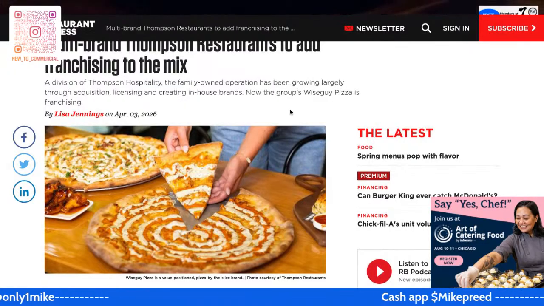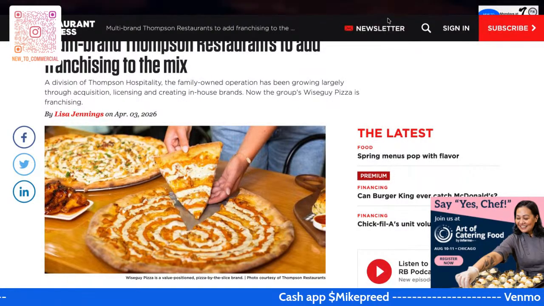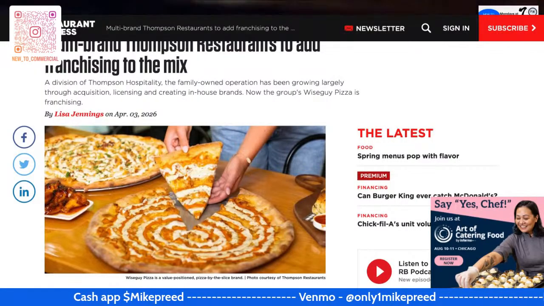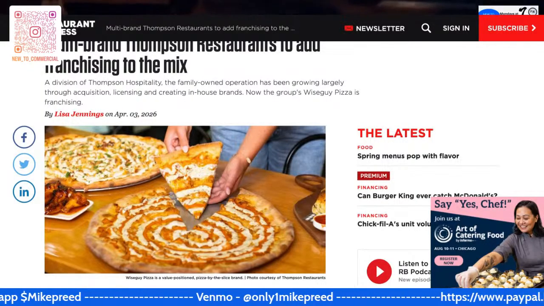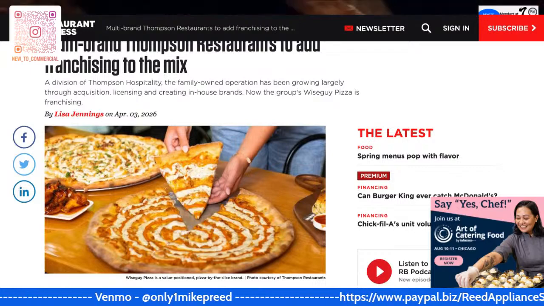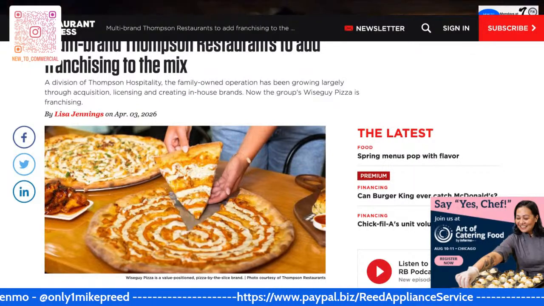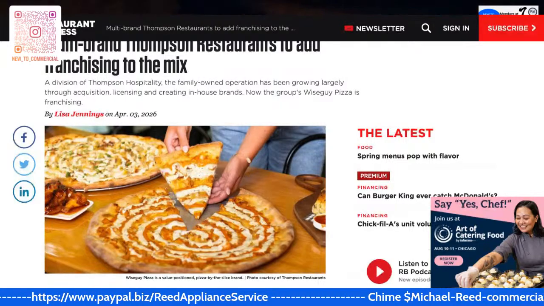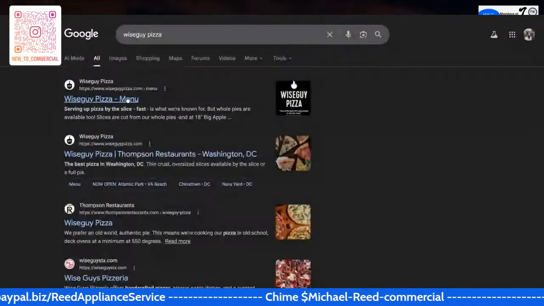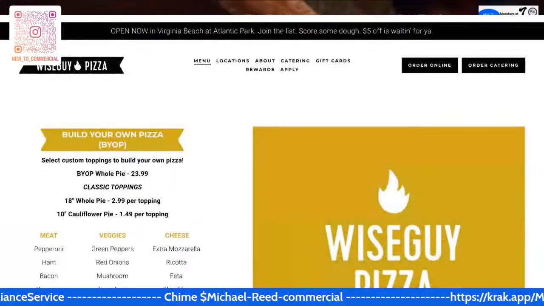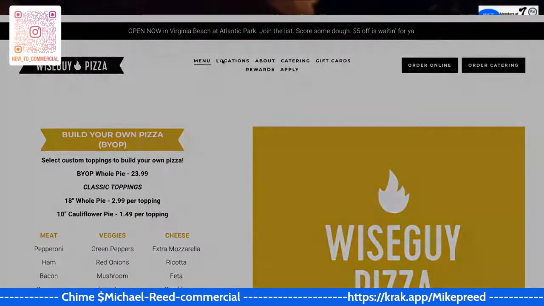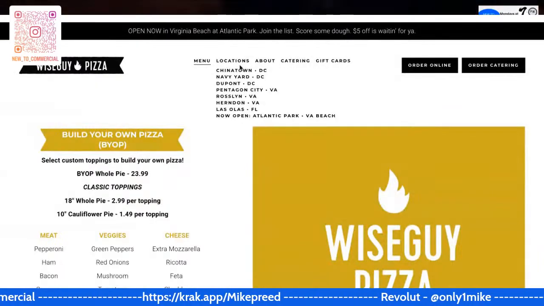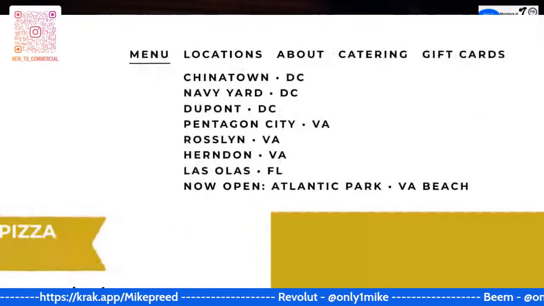Now they have Wise Guy Pizza. So let's see where Wise Guy Pizza is. So it's a number of different brands that they are growing. I don't know where Wise Guy is. Let's check out their locations, see if any of these are something that might appeal to you. Oh, yeah, this is something that's going to apply to you guys.